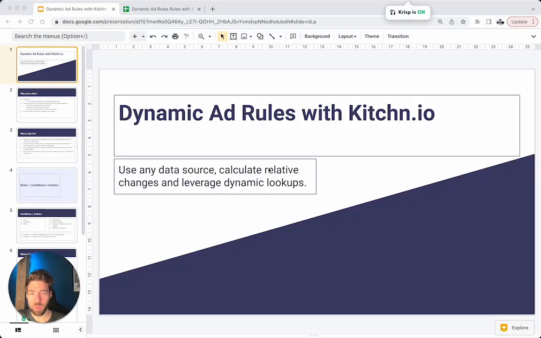In this video, I'm going to explain to you how you can use dynamic ad rules with Kitchen.io. So the goal is to show you how you can use any data source, calculate relative changes or any metric that you please, and leverage dynamic lookups. And when we talk about dynamic lookups or dynamic ad rules, I'll explain what that means in a minute. But it's essentially our product of Facebook ad rules or ad platform ad rules.